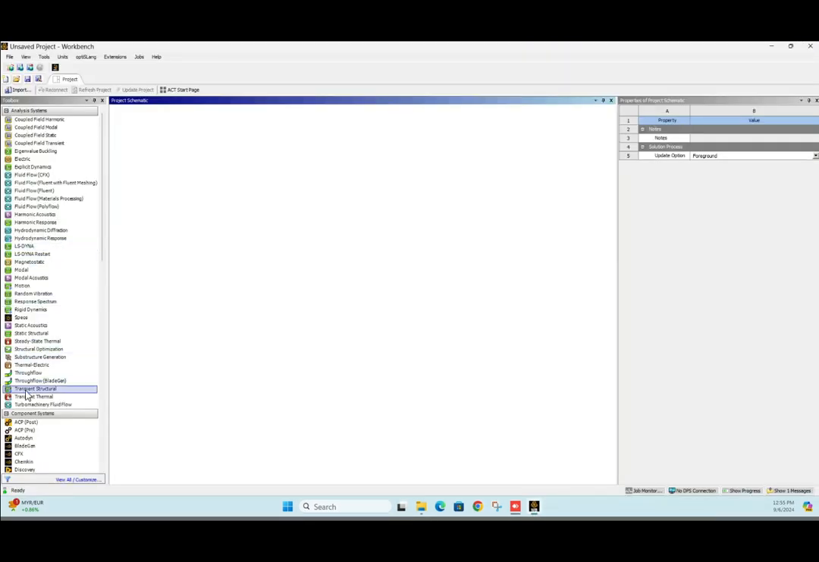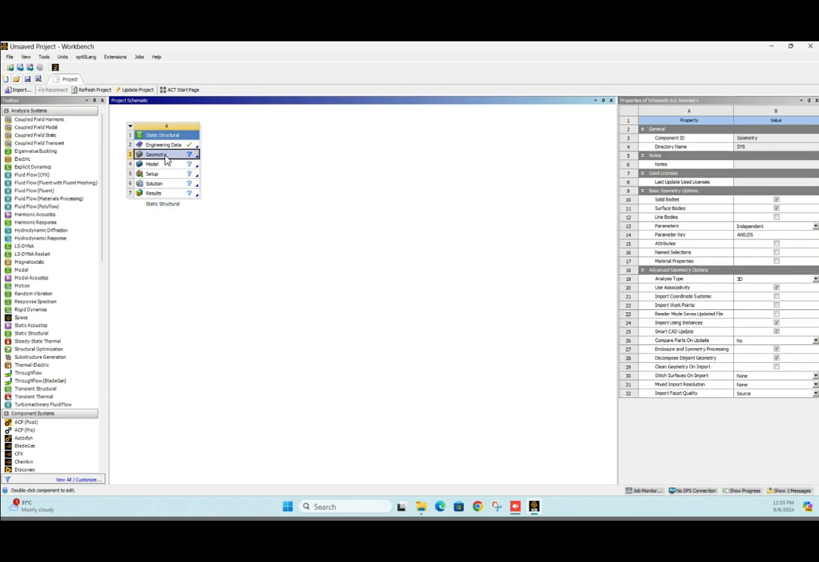Okay, so we start with static structures. So double click on static structures. Then for the material, we use structural steels. Under geometries, I think we use SpaceClaim. If you are referring to the tutorial, it is SpaceClaim.